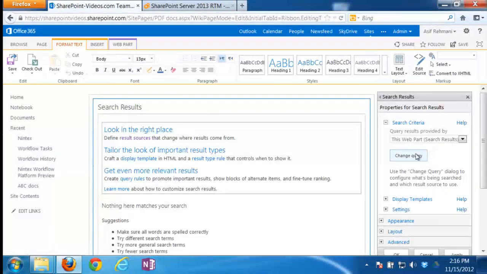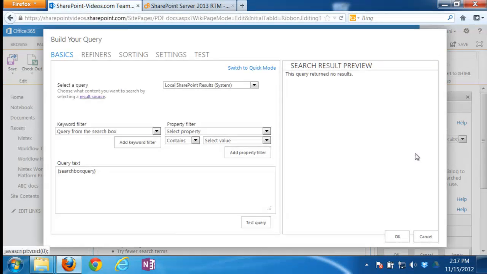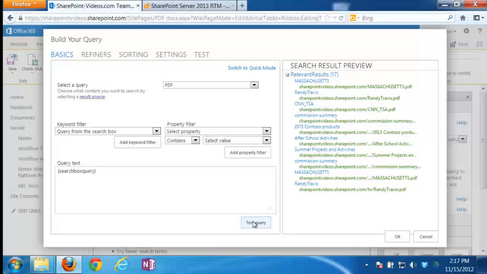Within that, I'm going to click on change query. Once again, a similar kind of screen will pop up. There it is. And in here, I can define exactly which query to use. Here's my PDF. Here also I can test it out.